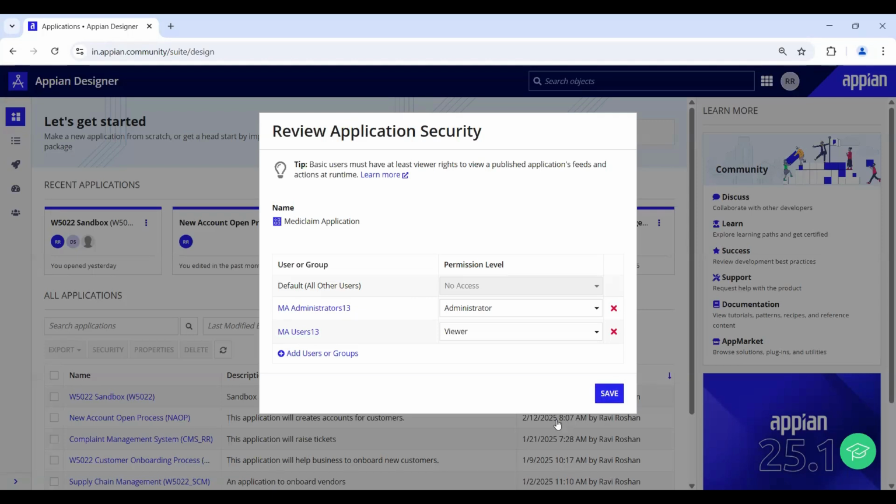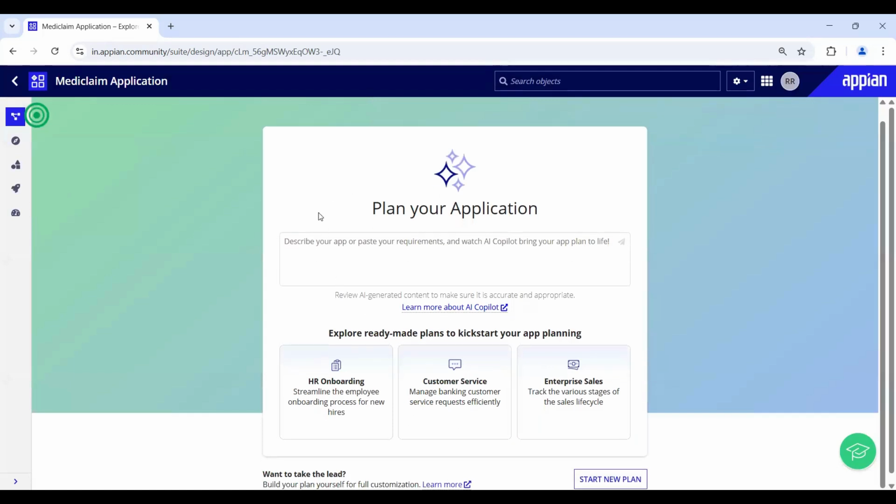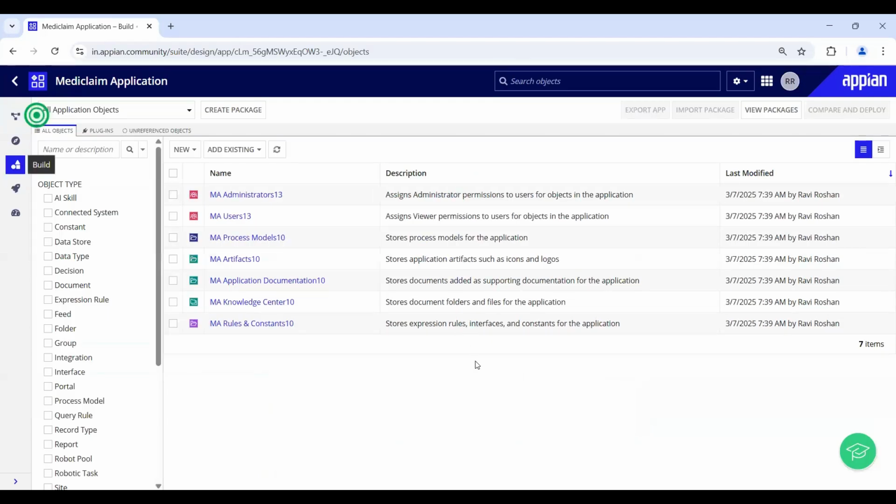I just hit the save button. Right. Now, once you create that, we will be inside our application. If you have anything predefined that you want to build, you can have it here. It will give you some examples. Otherwise, we can go to the build option. Inside the build option, we can see that 7 objects have been created with the given name, starting with MA. MA users, these are the 2 groups.